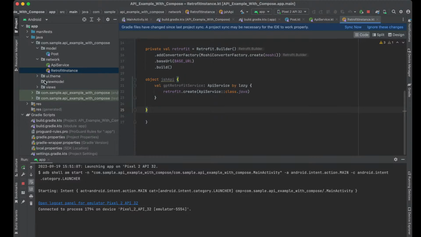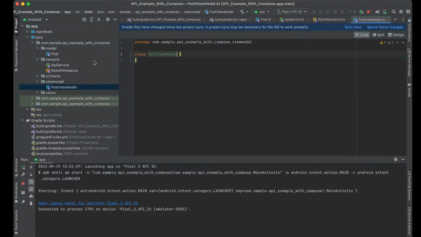So I'm going to go ahead and go to the view model package. And then in the view model package, we're going to go to new, and then Kotlin class. Going to name this class post view model. So now we have the post view model inside our view model package.